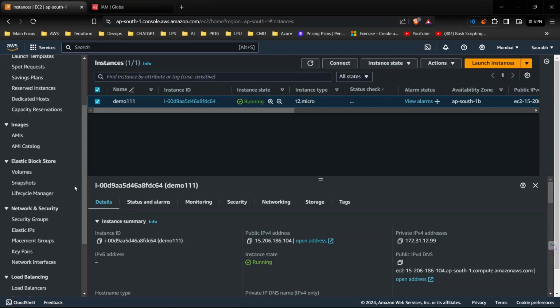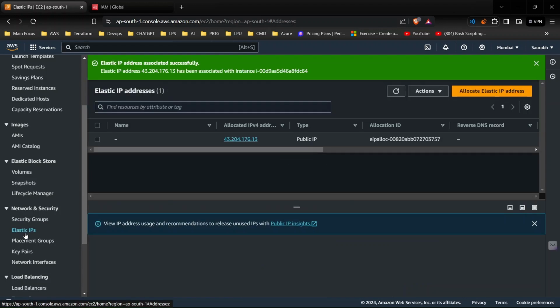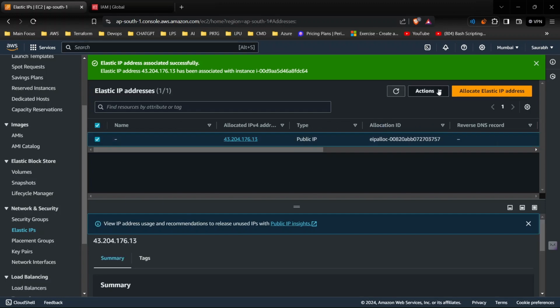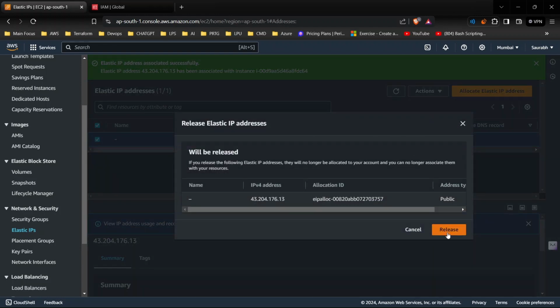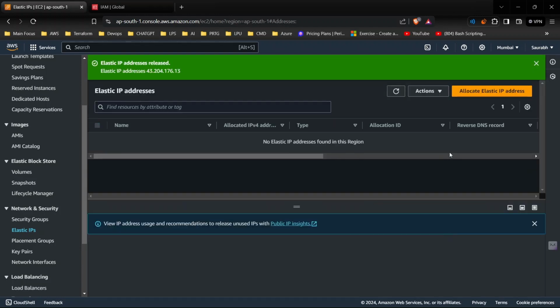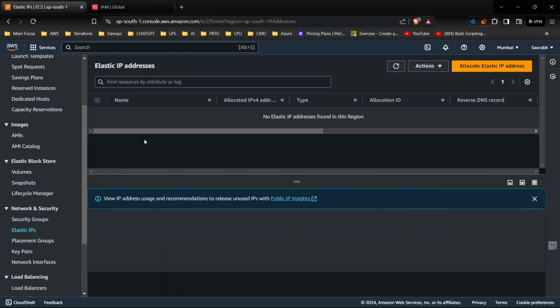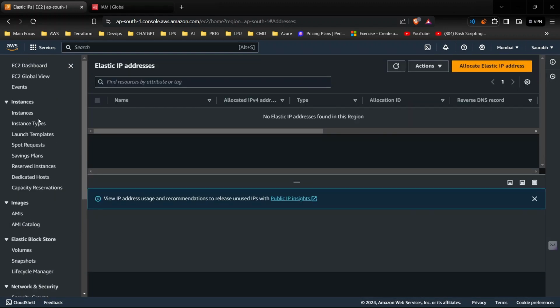Okay, so to delete that Elastic IP, go to Elastic IPs. You will see that this IP address is still there. So select the Elastic IP and click on Release Elastic IP addresses. This will release and delete this public IP address from your account. Okay, so this is how you proceed with the association and dissociation of your Elastic IP addresses.